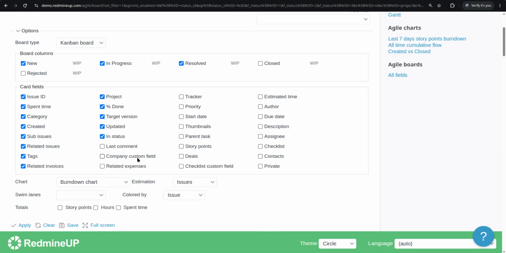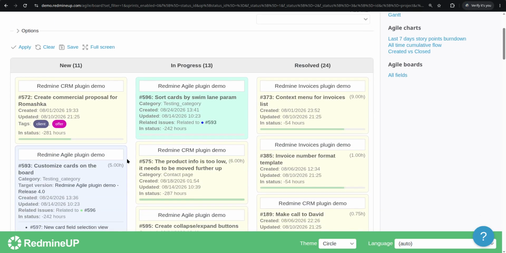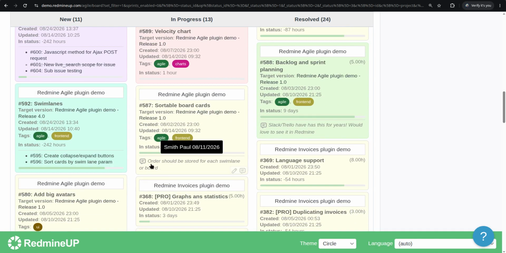So the next one is last command that is written in a specific ticket. So commenting is a core Redmine functionality, and I'm just going to show it to you. So we click on apply, and we see that there seems to be, oh no, here it is. This is the last command, for example, from this guy, Paul Smith. He has written here, order should be stored each swim lane or board.